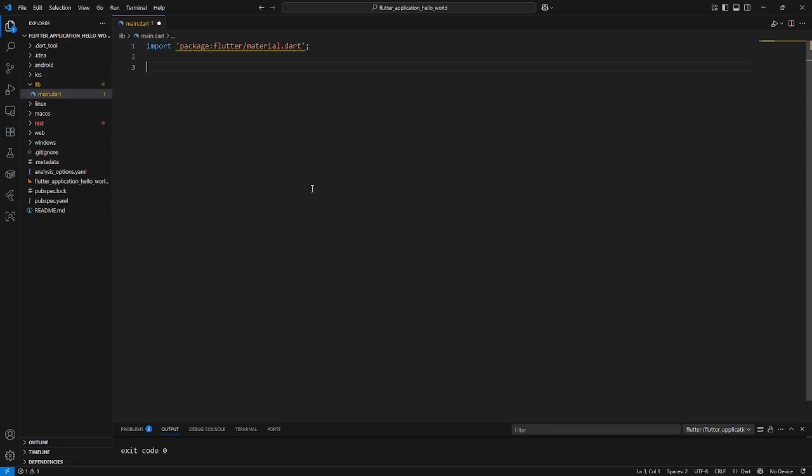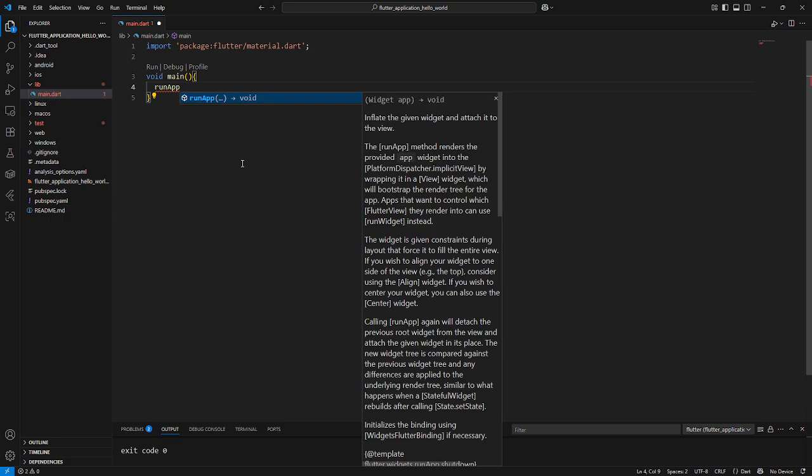Now, the basic structure for building any app using the material framework is void main, open close bracket and open close curly bracket. This is the very fundamental. Main is basically the starting point for running your app. And as soon as I wrote main, you will see that there are three options that came. It's a default, I did not write it, it's already there. In the main, we need to use runApp. Okay, runApp, there you go, inflate the given widget and attach it to the view.